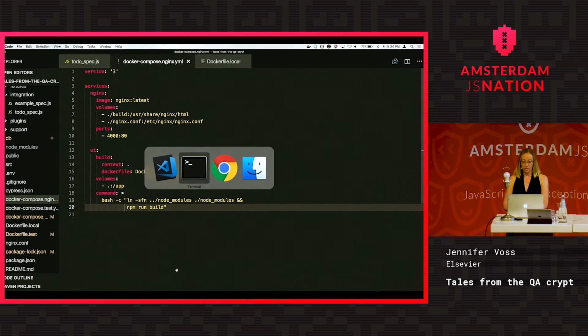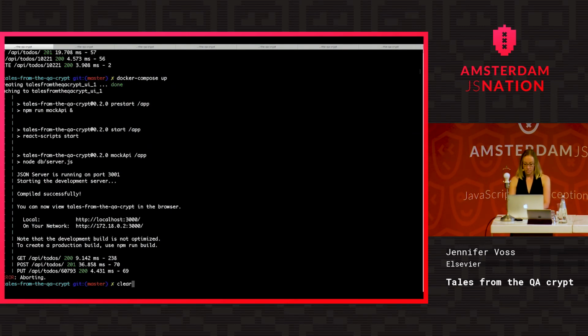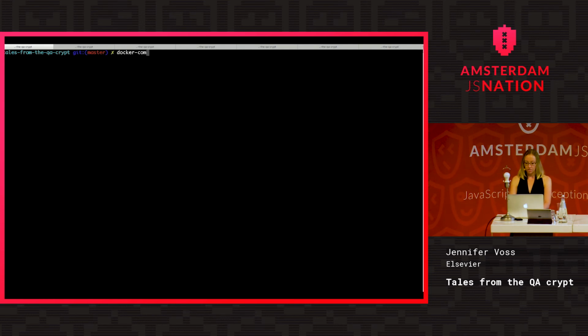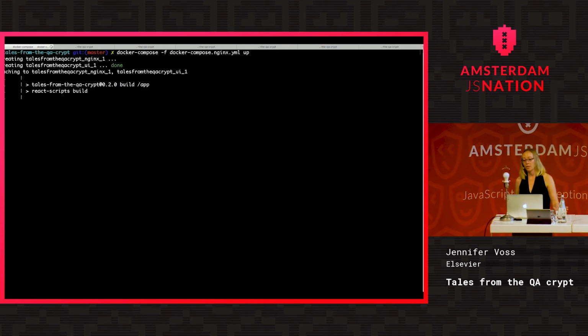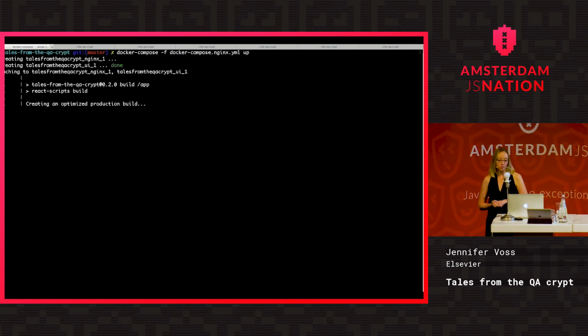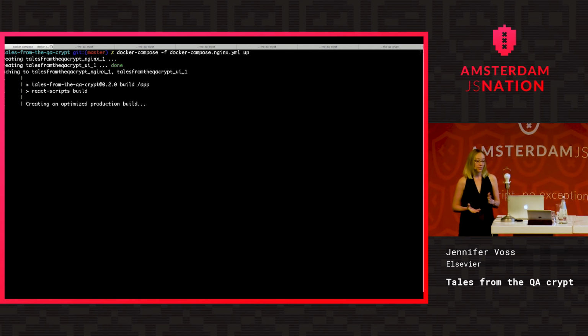So let's take a look at what that would look like. In order to specify a different file for Docker Compose, you just pass the -f flag, and then run up. So this is going to build our production files for us. It's also running Nginx first. And once this is all built, we can access the site with the minified production build in our browser and test that out.